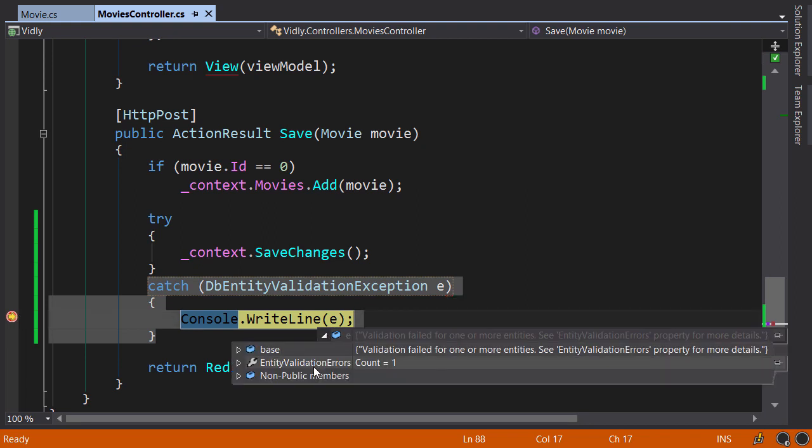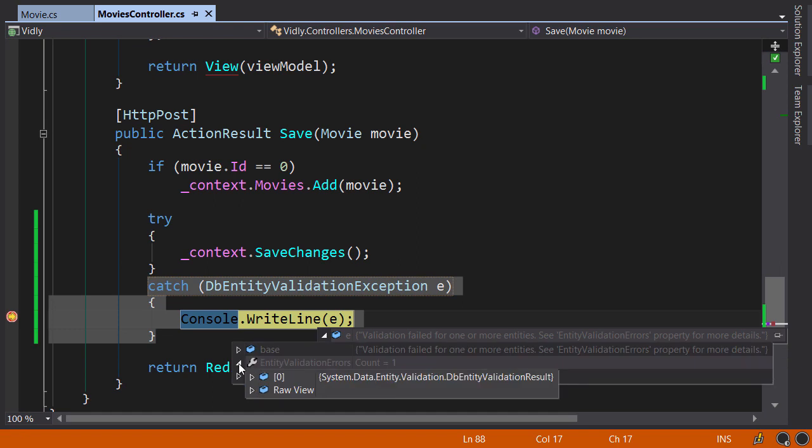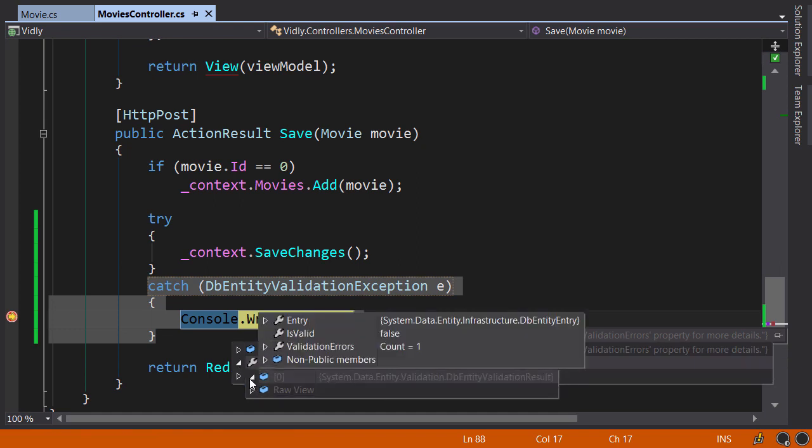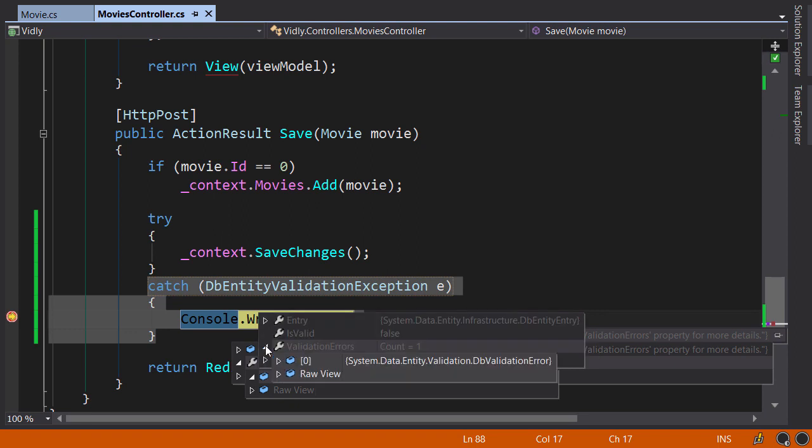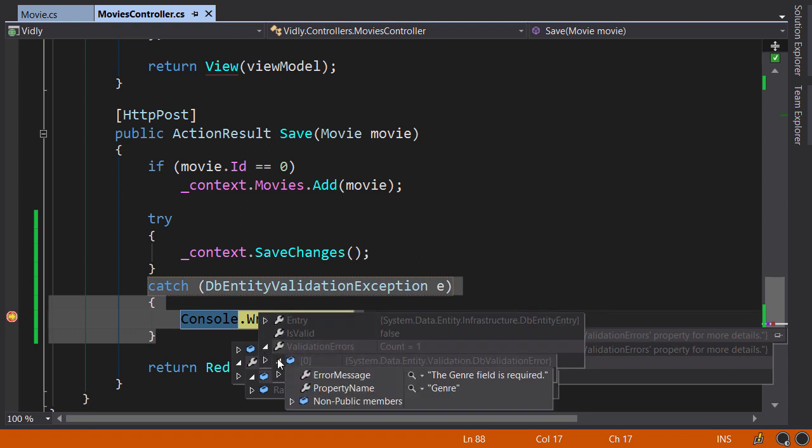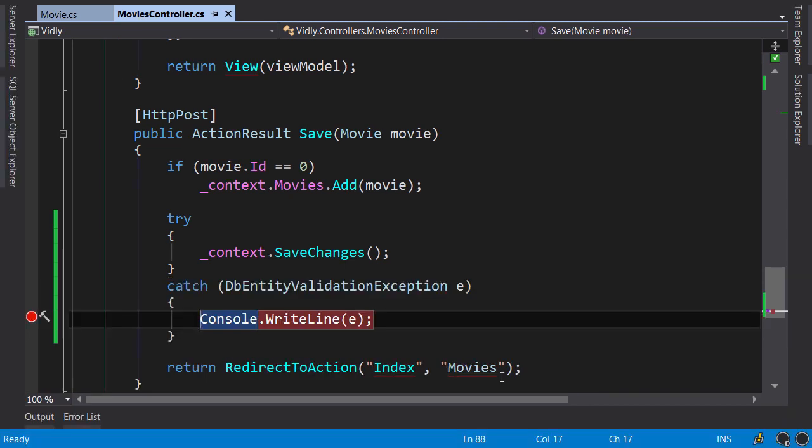Here's Entity Validation Errors. Expand this. Again, Validation Errors. Unfortunately, you have to expand a few times to get to the actual error. So you see property name, Genre, and the error message is the Genre field is required. So let me stop the debugger, Shift and F5.